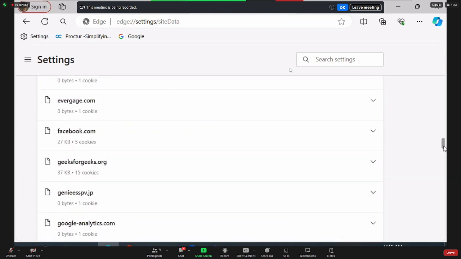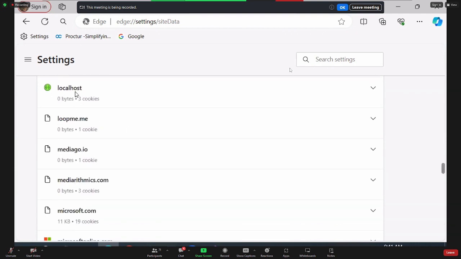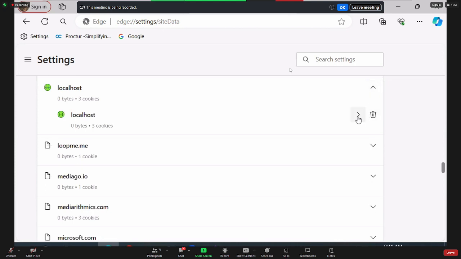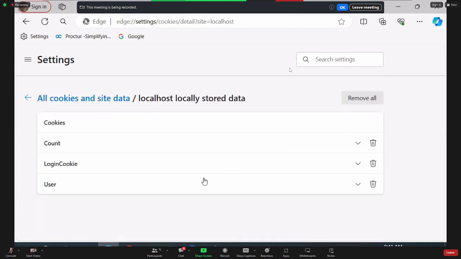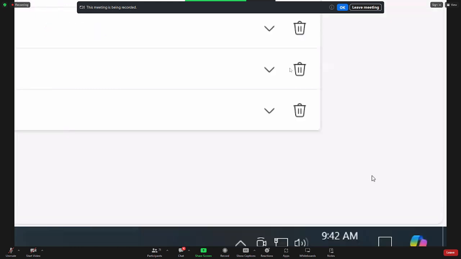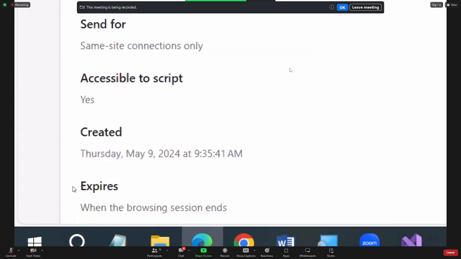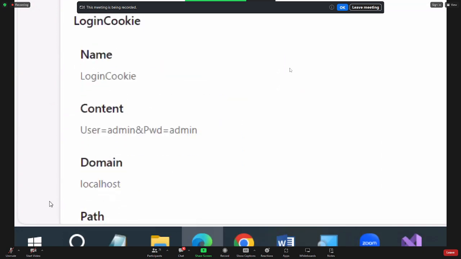Or otherwise the first one. If you don't find anything with the name localhost, it's the first one. Localhost. No, not this. Storing the details, see the login cookie.